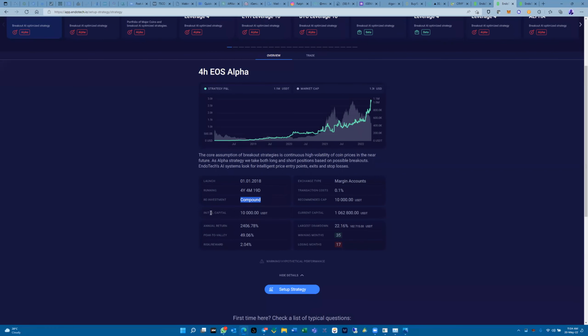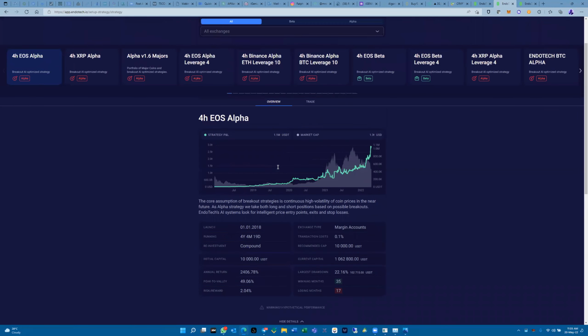So you can see initial capital was $10,000, and now the current capital is $1,062,000. Okay, in 4 years. Without clicking a button, all you're just paying is your yearly subscription fee, and your money just continues to grow for you. You can check out other strategies.